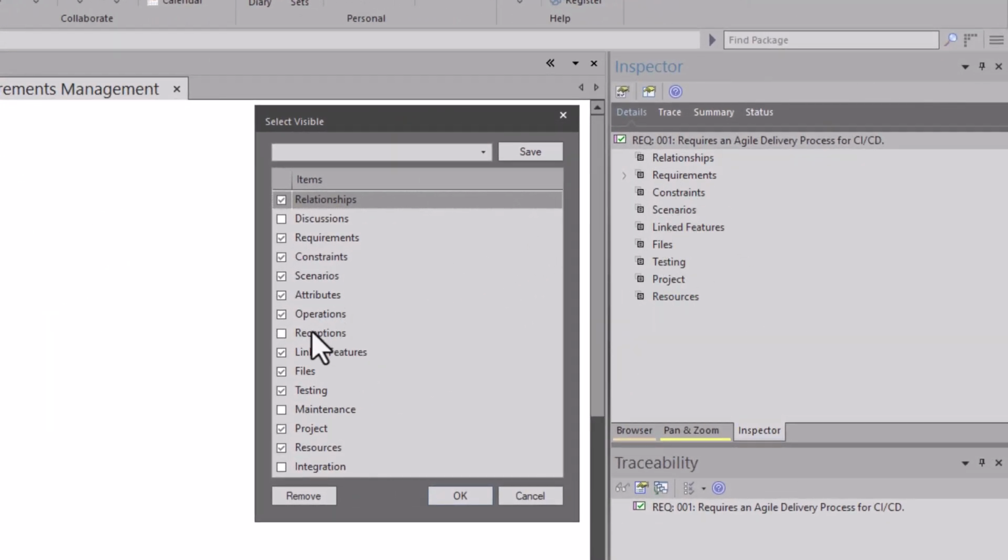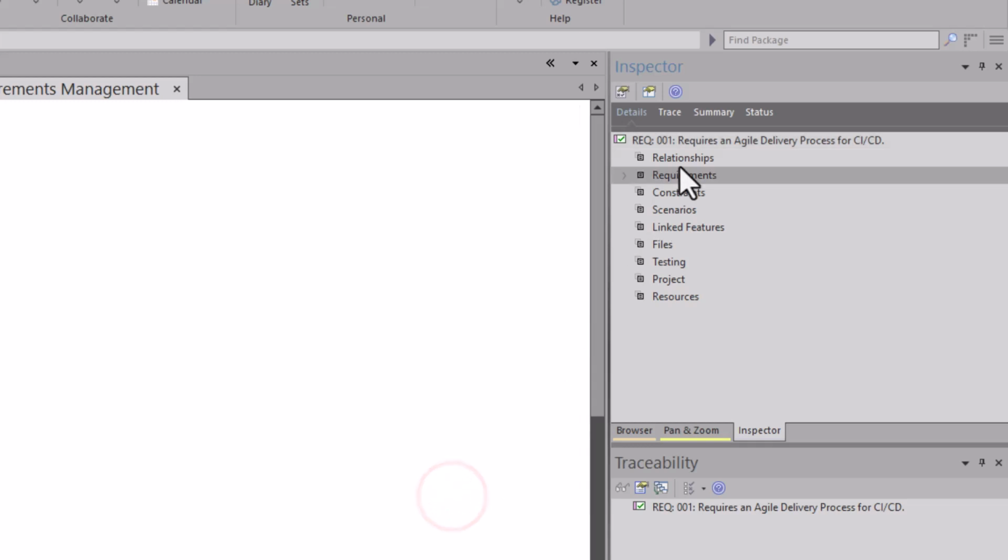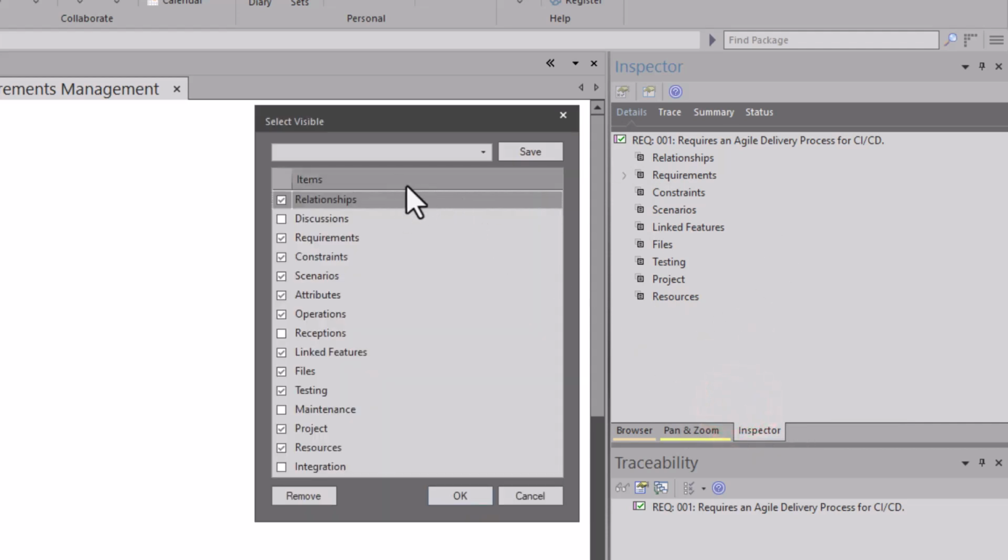So you can see here, I have receptions turned off, maintenance turned off, and integration turned off. So these are just the things that I want to look at, and I can control those just by right-clicking in the inspector area, and then anywhere it'll pop up, inspector options, and I get this pop-up window.